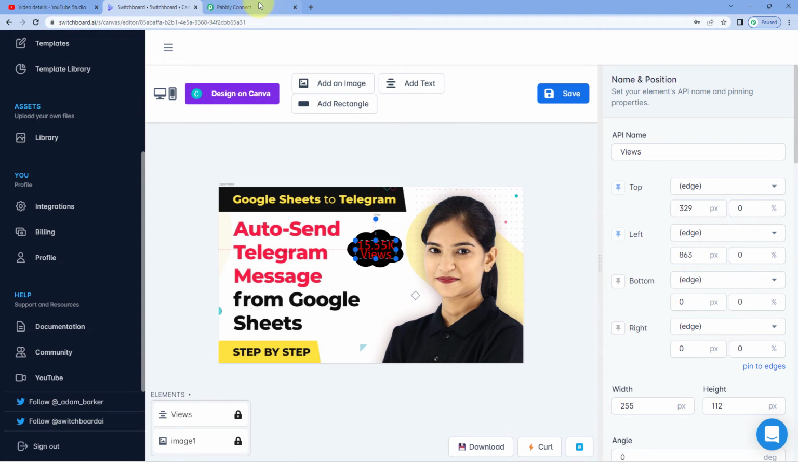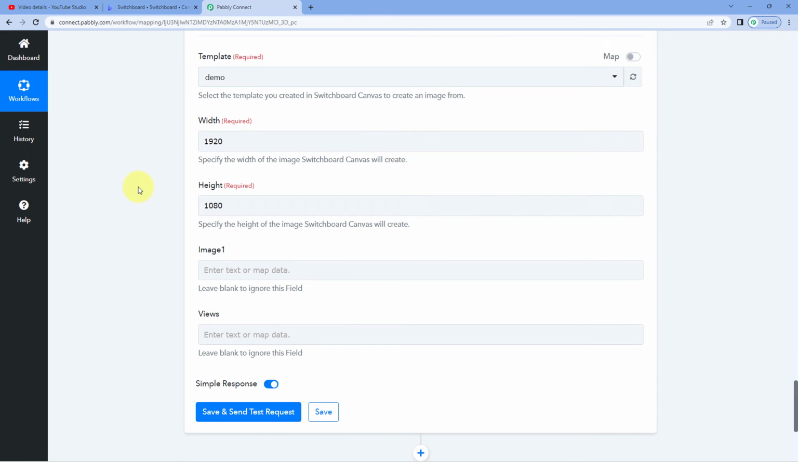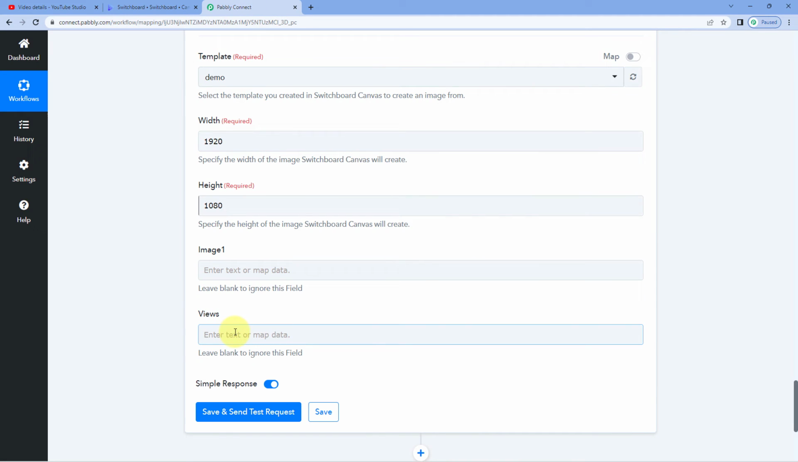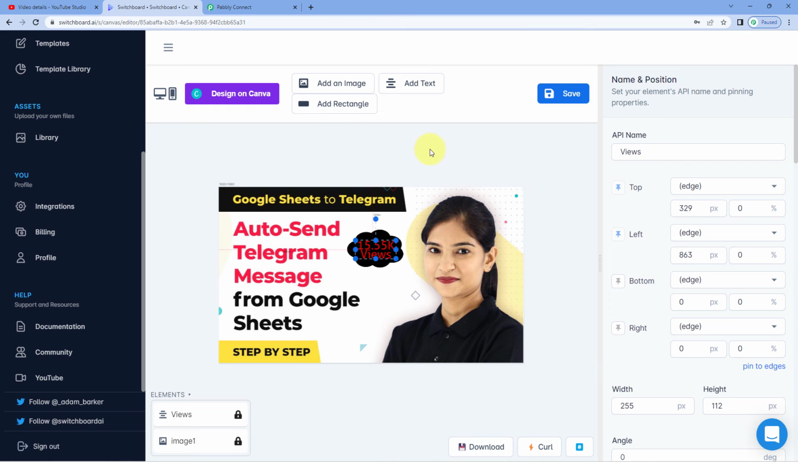So basically using Pabbly Connect's integration with Switchboard Canvas, you can change all of these details. So if you want to change the image, you can enter the text or the link or anything which you want to replace this image with over here. And then here I have a text named as view. So I have given this text of view count API name as view in Switchboard Canvas. So here guys, whatever view count we are going to enter over here, the same view count will be reflected in the new thumbnail, the new image which Switchboard Canvas will generate using this template.